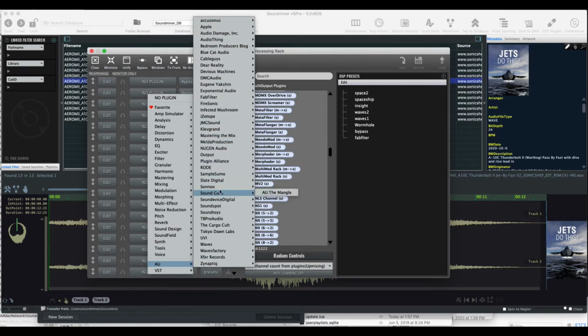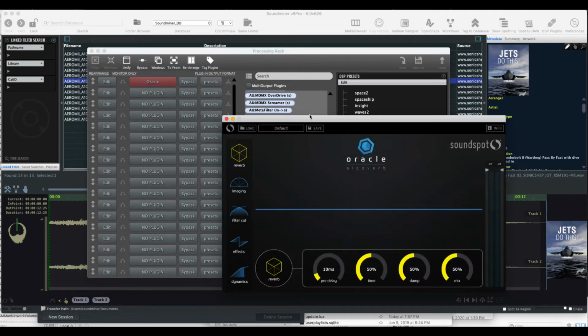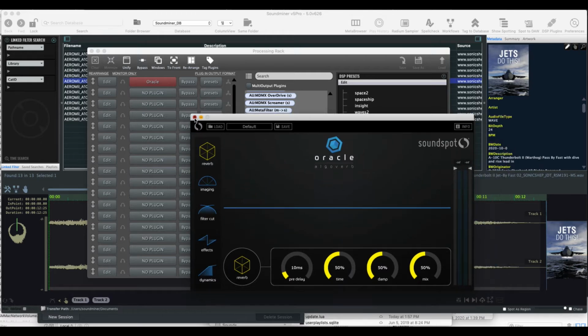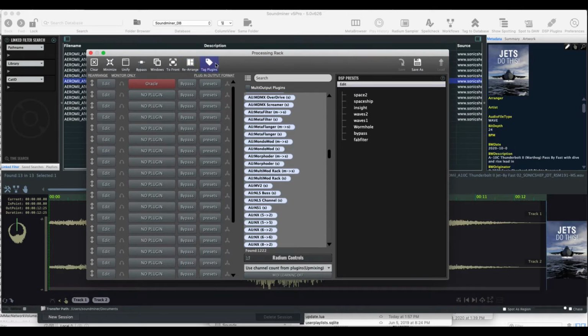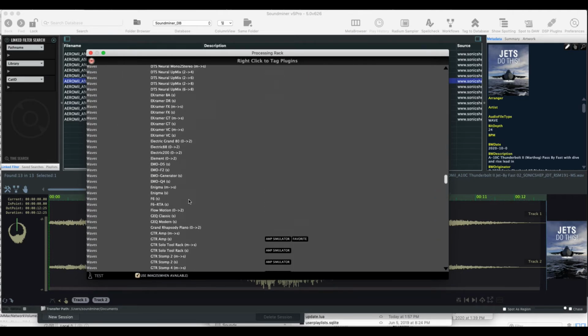But a lot of times what happens to me is I forget, like SoundSpot, for instance, I'm not quite sure what plugins those are. I can't remember what they did. Like Oracle, call it up. Oh, it's a reverb. Okay. So there's now a new little icon here in the toolbar called Tag Plugins. And call this up and it will show you all the plugins.